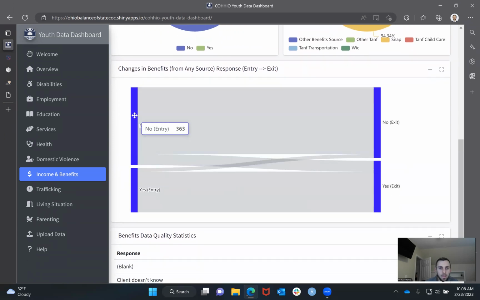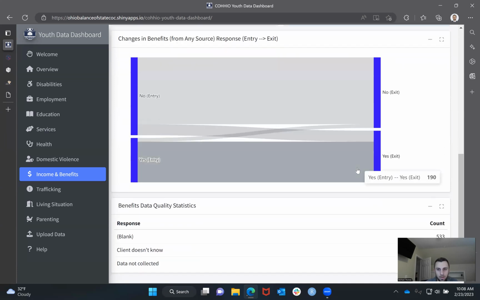So you can see that we had 363 individuals who were not receiving any benefits at the time that they entered the program. And of those 363, there were 51 that ended up receiving these benefits at the end of the program. So that is a positive outcome to show that we helped 51, or COHHIO helped 51 individuals who were not receiving benefits prior to this program receive benefits at the end of this program. So this is exactly the type of thing that they would be taking back to their funding source to show how these programs are having a positive impact on the youth that they are serving.